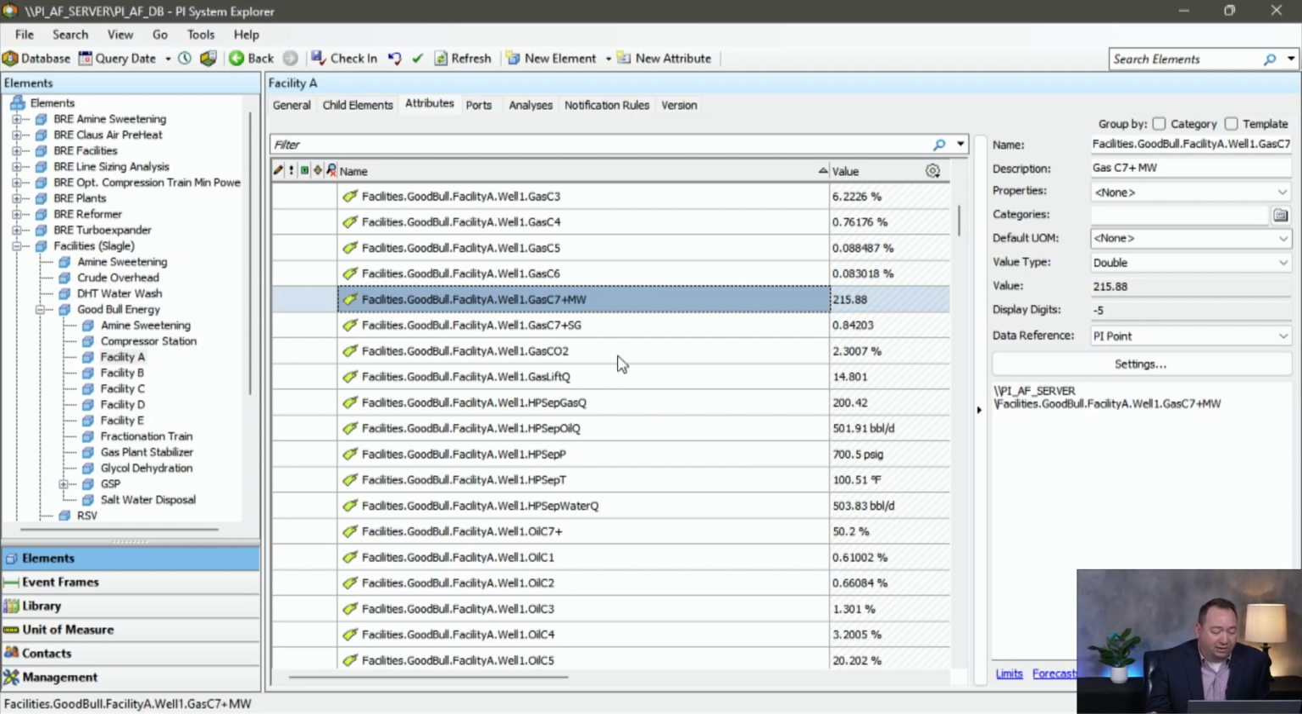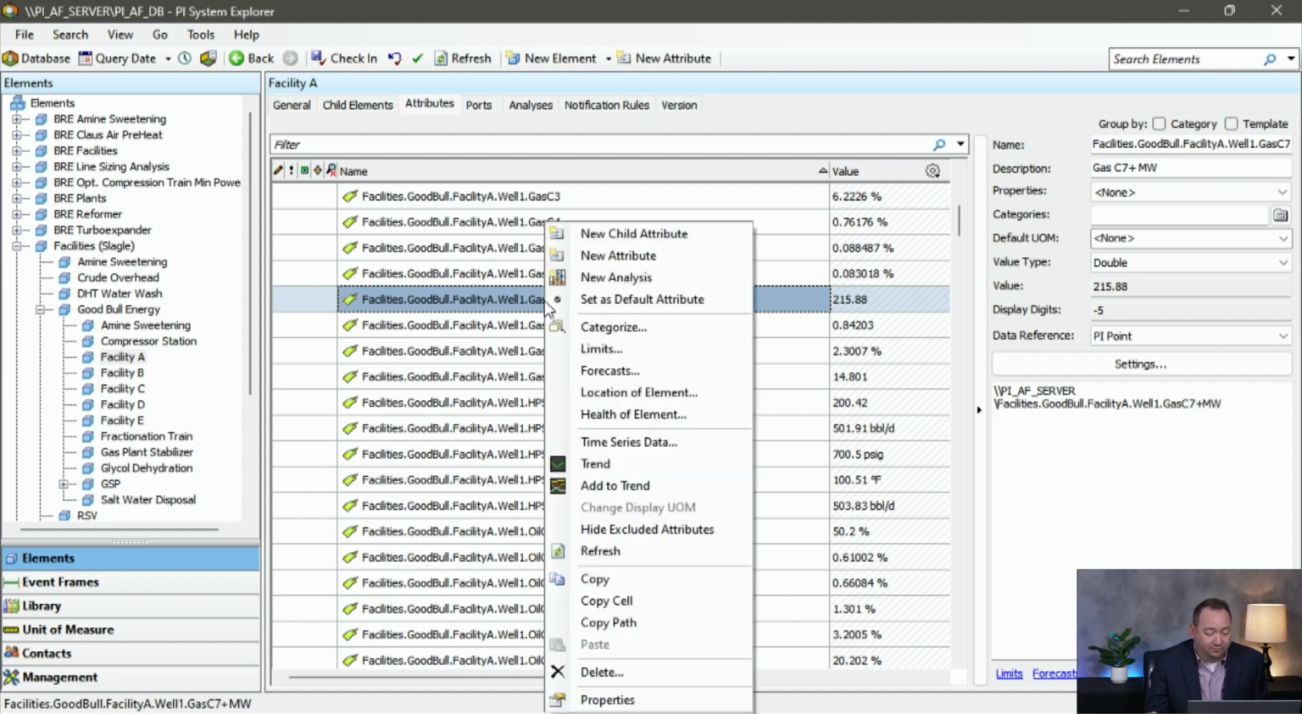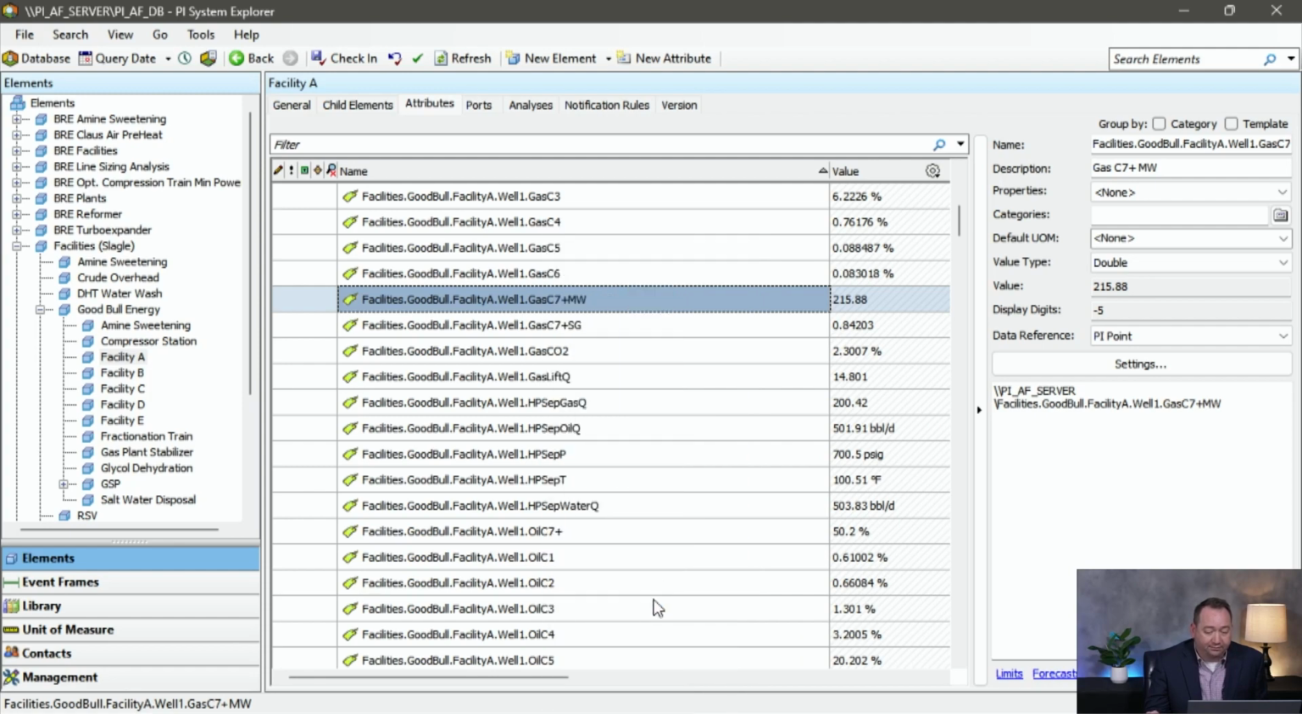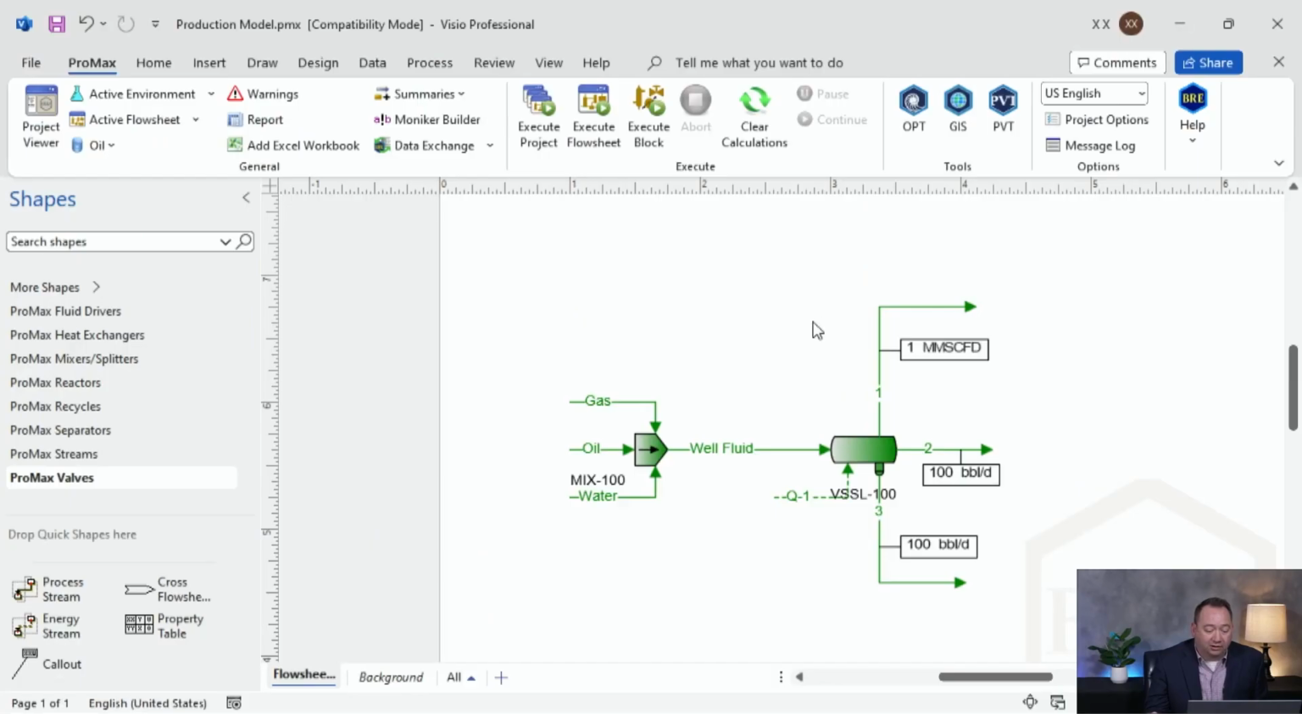And what I want to do is connect my gas C7 plus molecular weight with my molecular weight in ProMax for my gas C7 plus. So what I'm going to do is right click on this one, copy my cell, and go back into ProMax now.